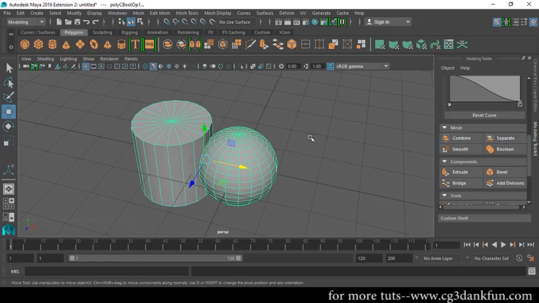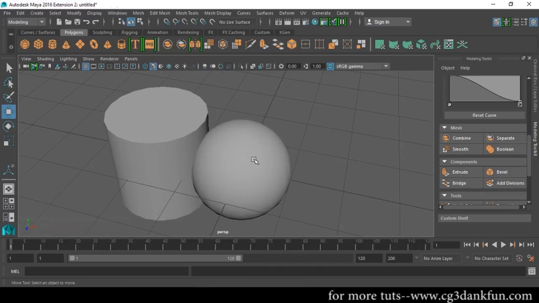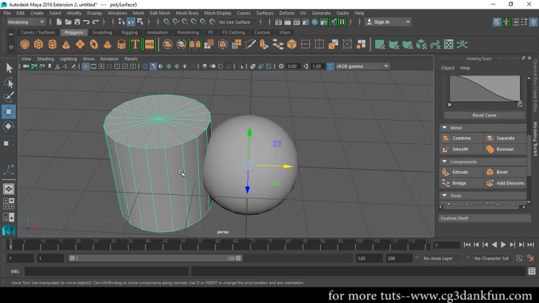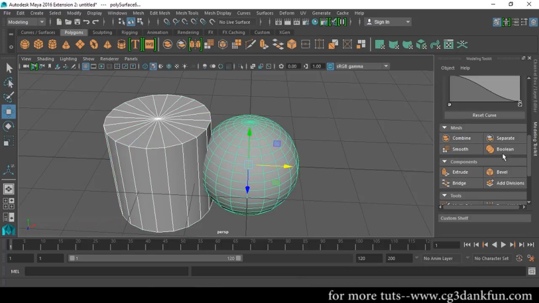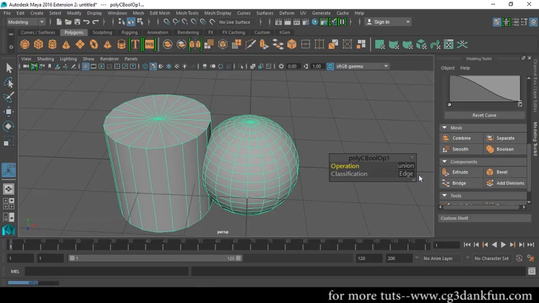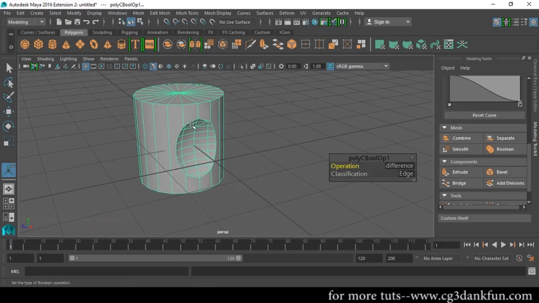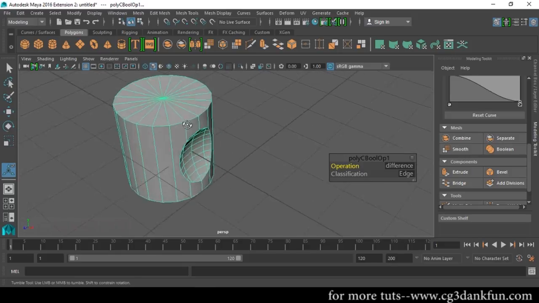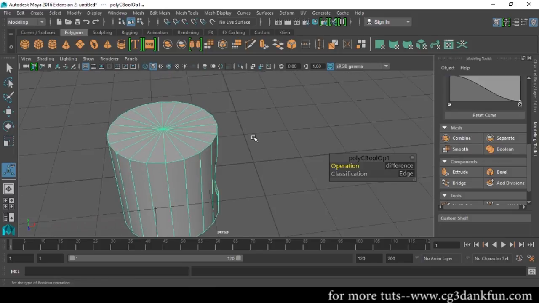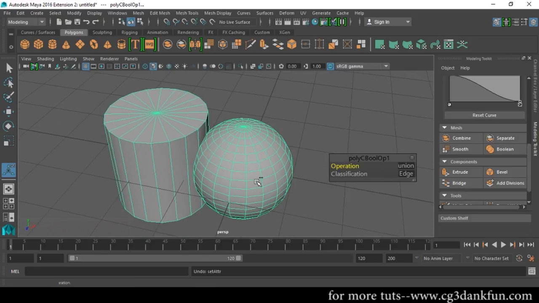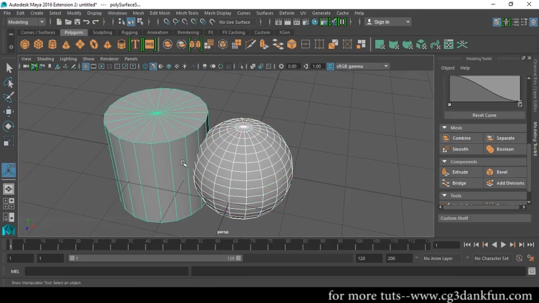I want to make it clear again. If you want to make a boolean here, select this first, then this. Now do boolean, do difference. Now you can see that if you wanted to create a sphere here, you need to select your cylinder first. If you want to make a cylindrical shape in your sphere, you need to select your sphere first. This is how it works. I hope you understood. And now you got your boolean, and this is time for your extrude.